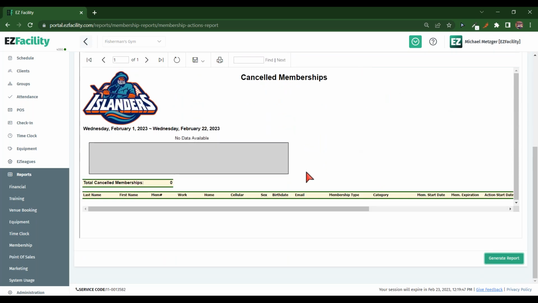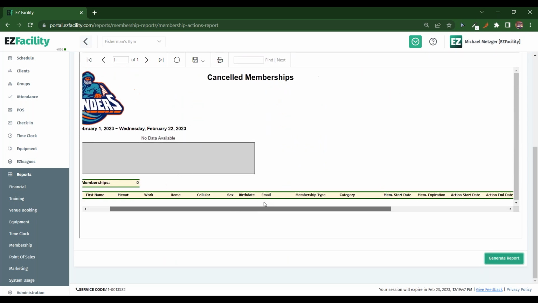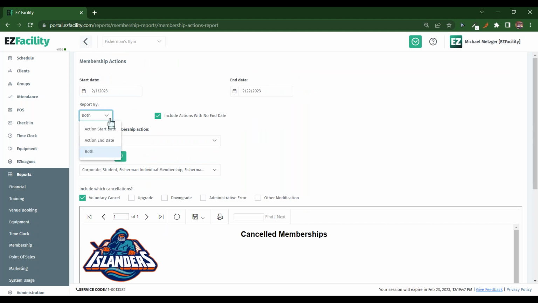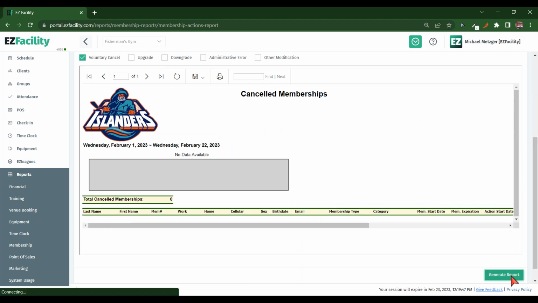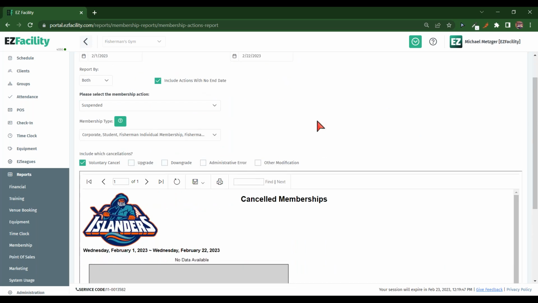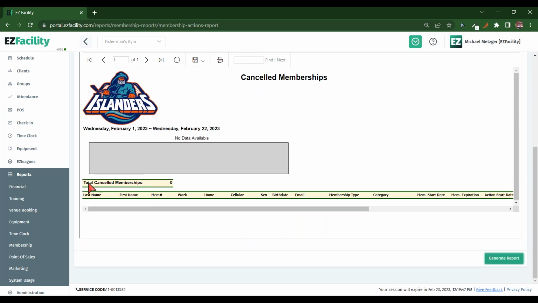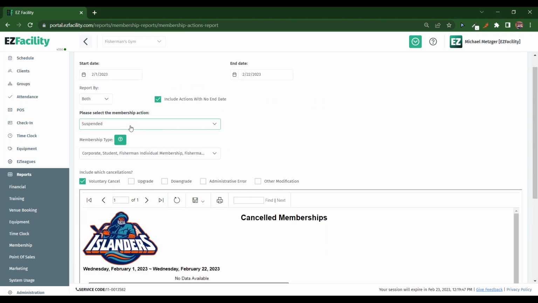right? And then down here, we'll see we have frozen here. You'll see you have suspended here, right? Just rerun that here, right? And you would have canceled here as well. These are total canceled memberships. It'll show the freezes here as well, or depending on the options chosen there.